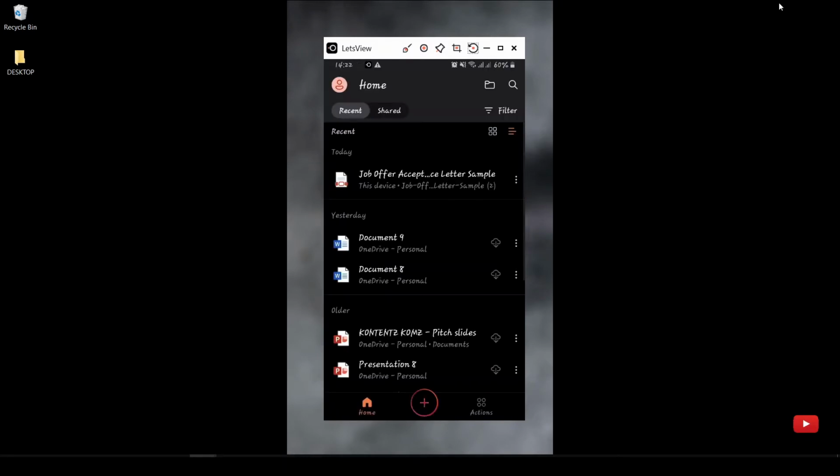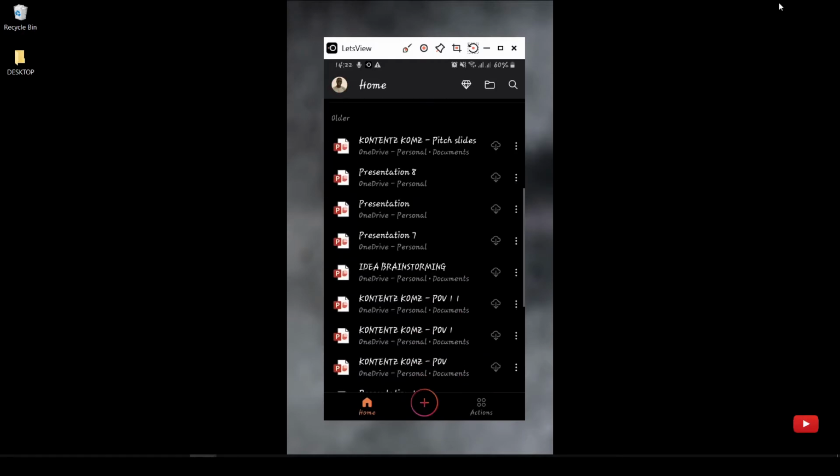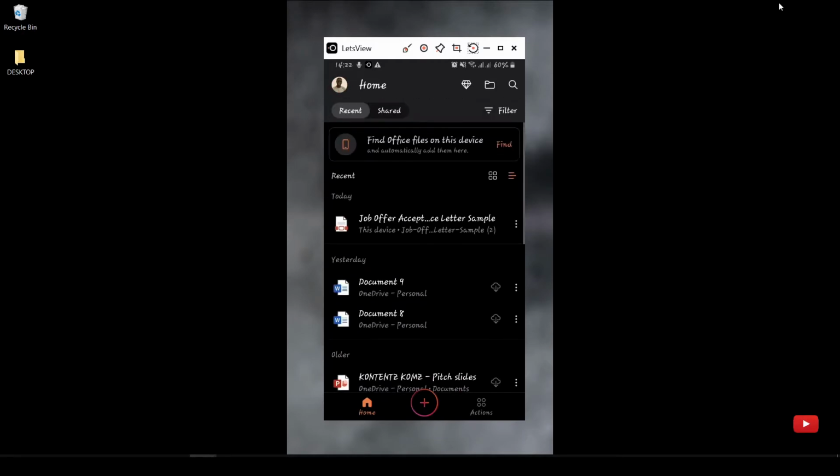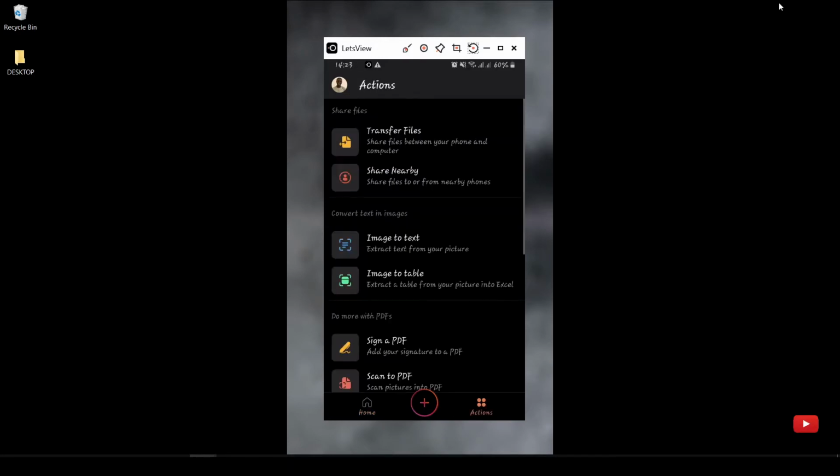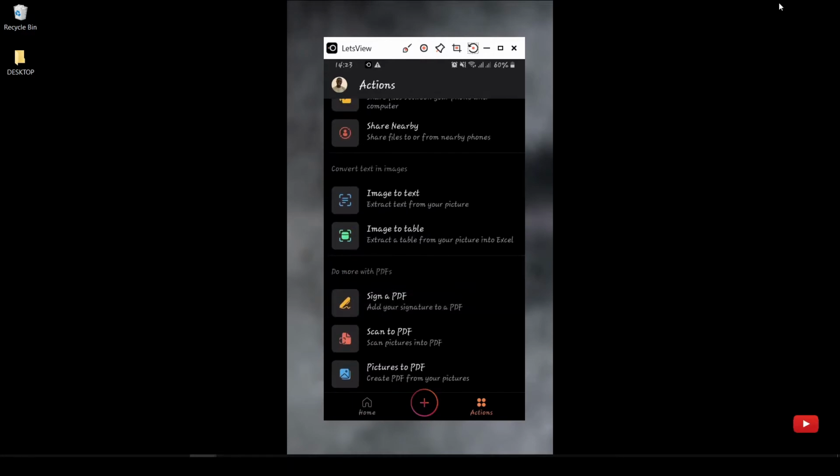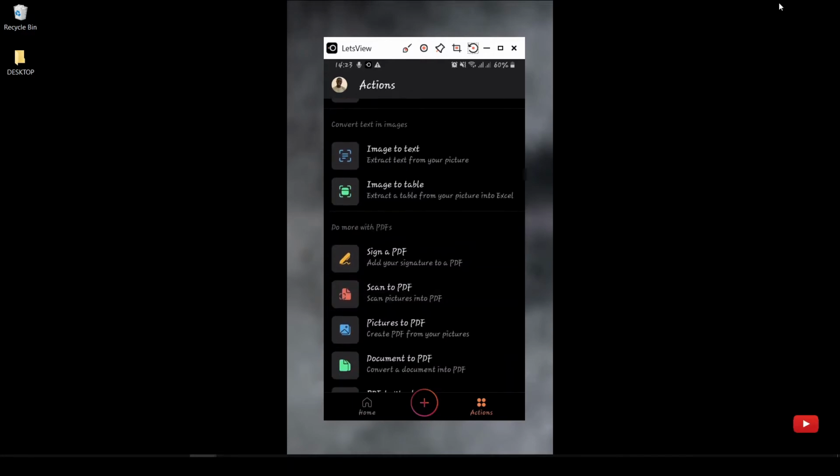So now on our home screen, I have a night mode. If yours comes in a day mode, you can still go ahead and use it. Beneath it, we go to the action button and press on Action. Under the action button, we have sign a PDF and scan to PDF. Here we are interested in signing the PDF.